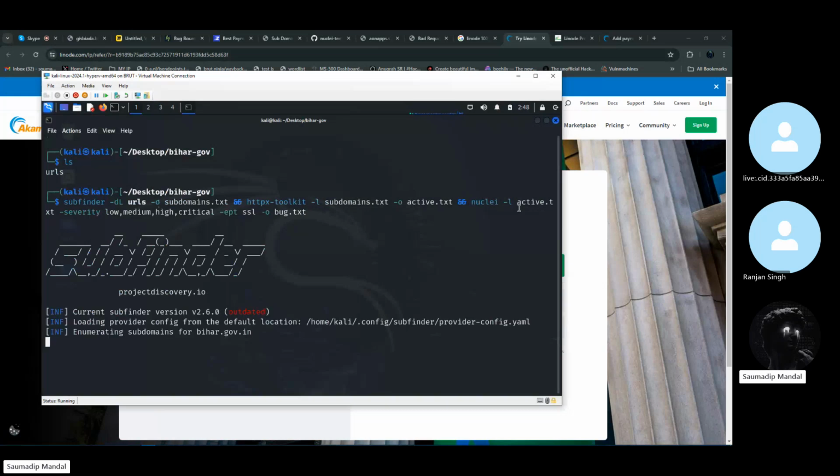So you can see Subfinder is outdated and all, but you can update it via the Subfinder GitHub directory.